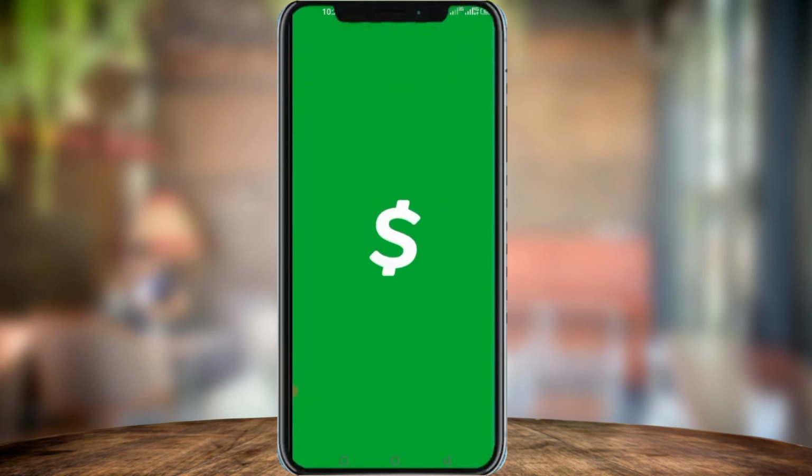In today's video, we will be showing you how to open a Cash App account in the UK in 2025. It's quick and easy, so let's get started.